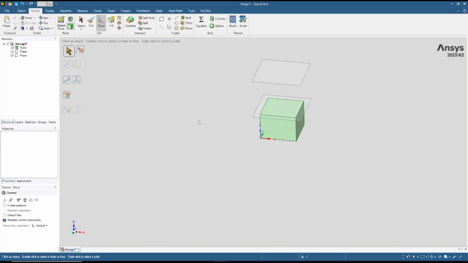Okay, I will create planes again, like on this face, and then use the Move tool. You can select the plane and move it along the blue axis.